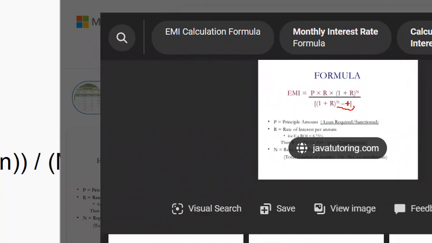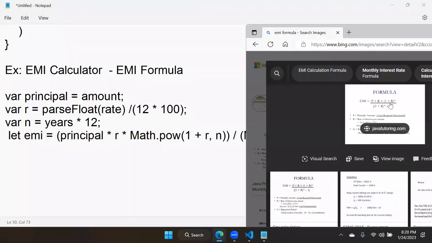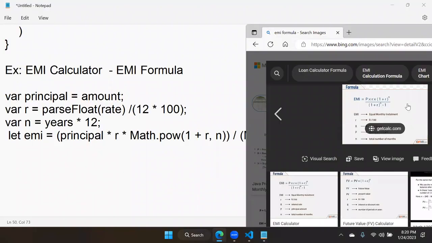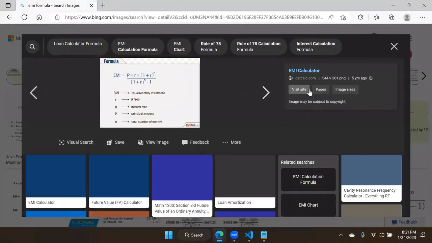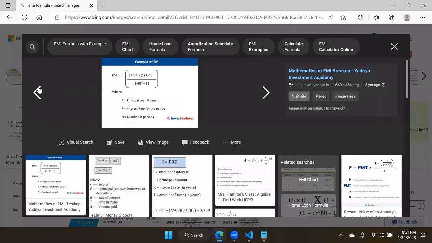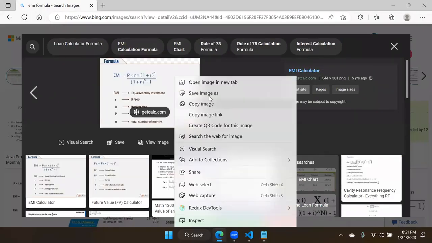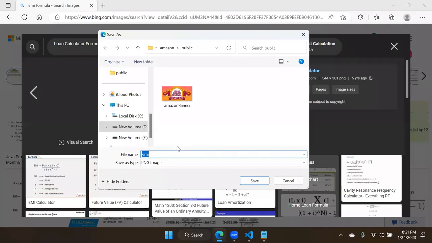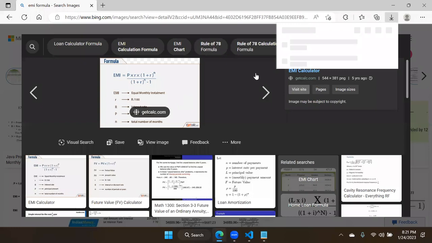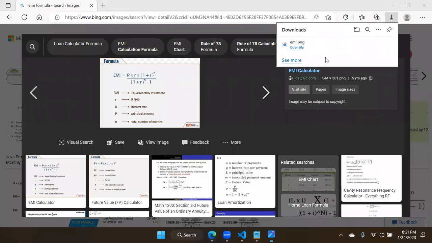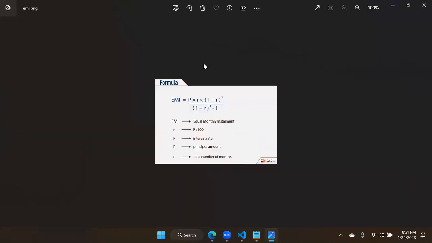So principal into rate into Math.pow(1 + R, N), the interest rate, divided by. Let me copy this so that I can give you a clear view. I will open that website. I am saving that image for your visual sake. Okay, let me open this in a separate screen. Yeah, this is the formula.